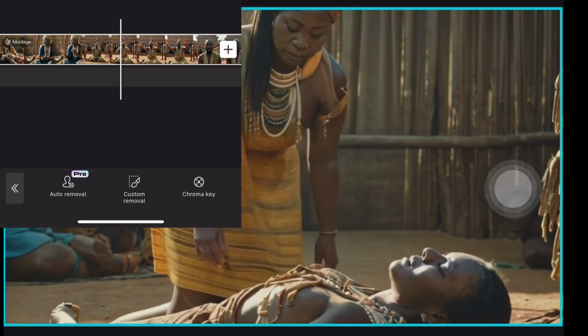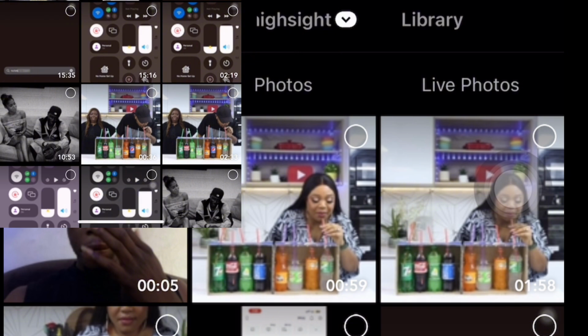Then we have chroma key. It's very important that we know what chroma key works for. Let's add an overlay. Let's add a video on top that I can use the chroma key for, so you can understand better. Let's add an overlay video. I'm sure I should have a chroma key video.